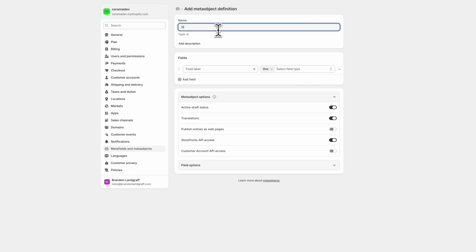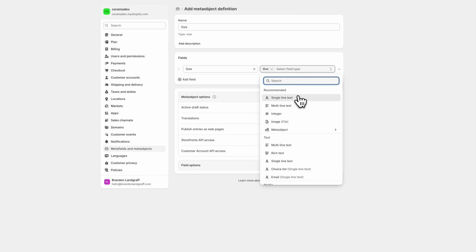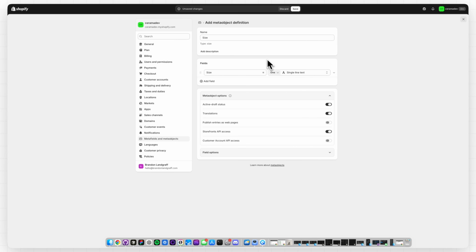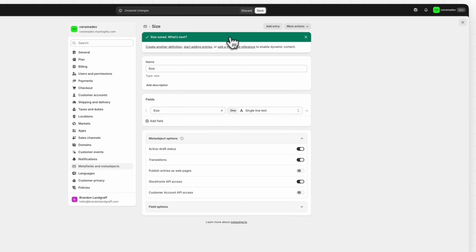I'm going to call it size under metaobjects, and then I will name that size as well. And then I will choose a single text field. So essentially we'll be able to add a bunch of entries here in a second for size. So I'm going to hit save.